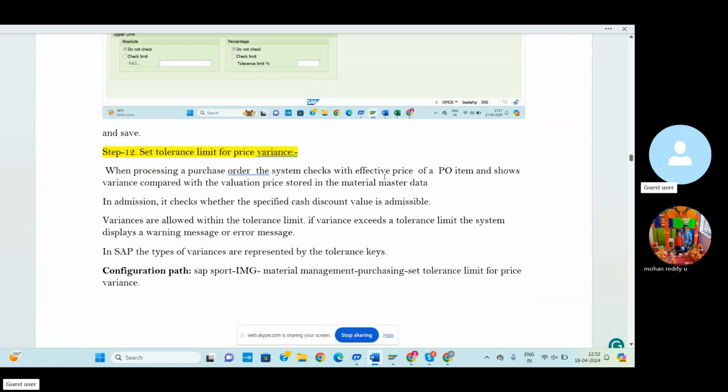ఆటోమేటిక్ గా. System checks its effective price for the PO item, it shows the variance compared with the valuation price stored in the material master data. So material master data లో మనం పర్టికులర్ ఐటమ్ సంబంధించి ఒక స్టాండర్డ్ ప్రైస్ ని, ఫర్ ఎగ్జాంపుల్ ఒక మెటీరియల్ పర్చేజ్ చేయాలి, ఆ మెటీరియల్ ఈచ్ క్వాంటిటీ 100 రూపీస్ ఫిక్స్ చేసి ఉంటాం. సో పిఓలో ఇన్వాయిస్ చేసేటప్పుడు ఆ మెటీరియల్ కి సంబంధించి 110 120 లేకపోతే 80 90 వాల్యూ ప్రకారం ఇన్వాయిస్ రైజ్ చేస్తారు. సో అదేంటంటే మన స్టాండర్డ్ ప్రైస్ కి మన ఇన్వాయిస్ రైజ్ చేసే ప్రైస్ ఉన్నటువంటి డిఫరెన్స్ ని ఆటోమేటిక్లీ ద సిస్టమ్ విల్ బి డిస్ప్లేడ్.